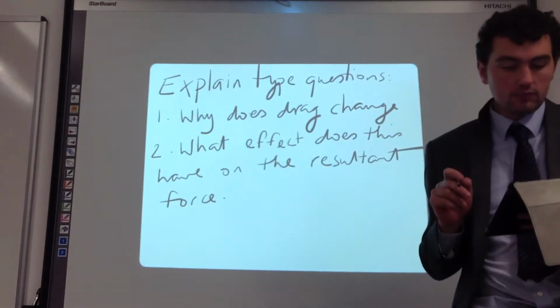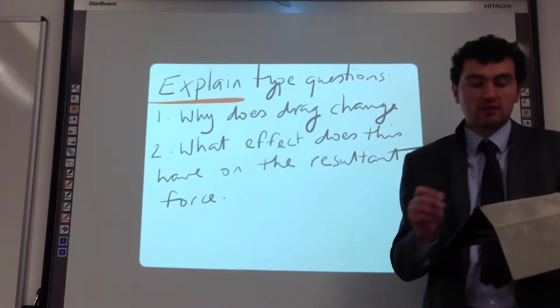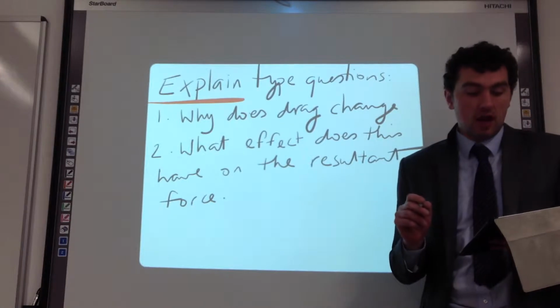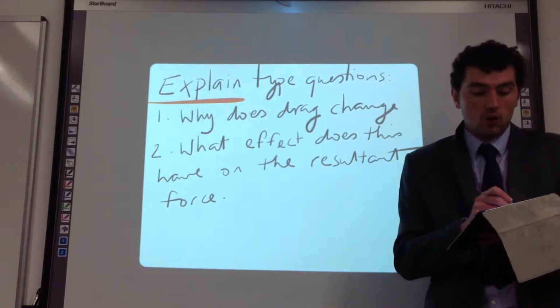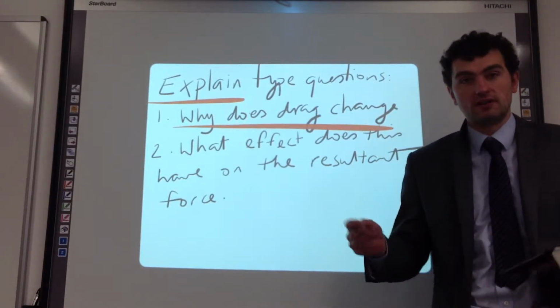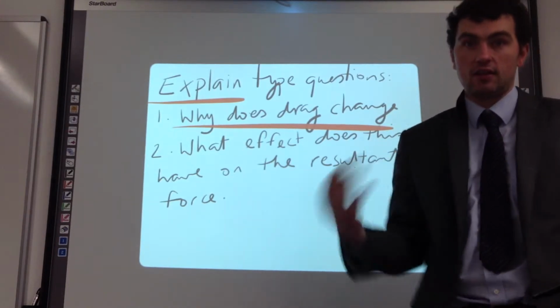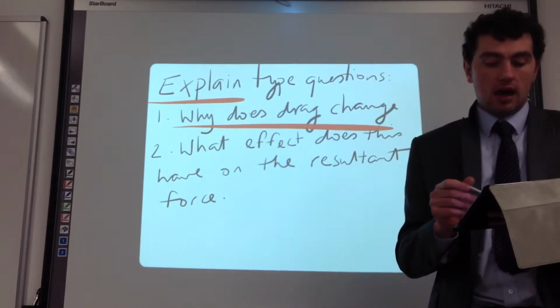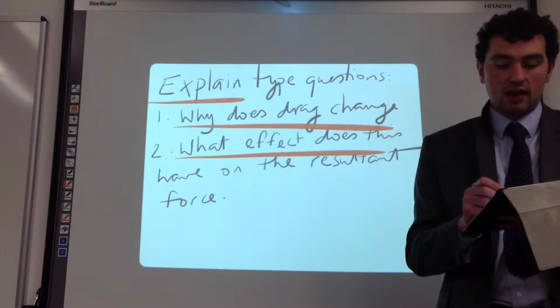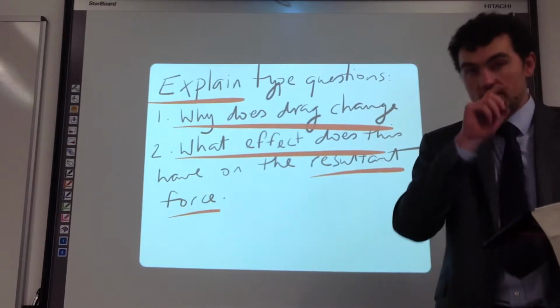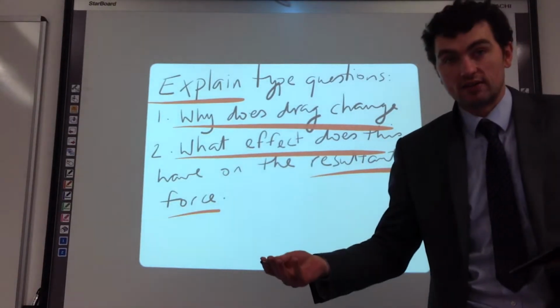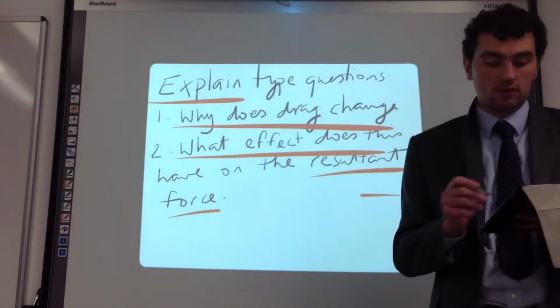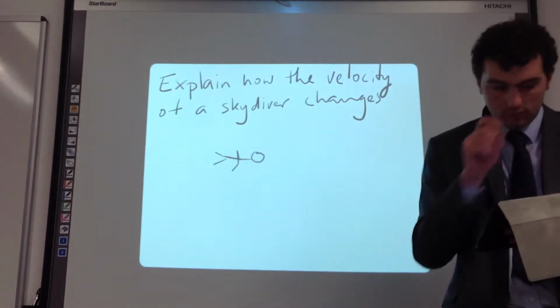So these explain type questions, they're typically worth a lot of marks, and what you have to do is you have to say, why does the drag change? So for instance, the velocity increases, therefore the drag increases, and what effect does this have on the resultant force? Typically, if the drag is increasing, the resultant force is decreasing. So a couple of examples for this.